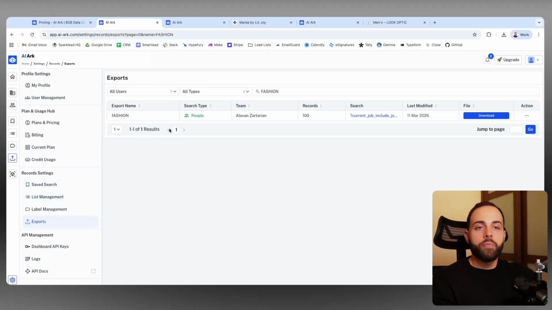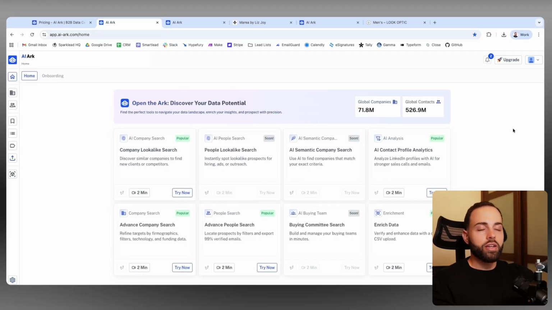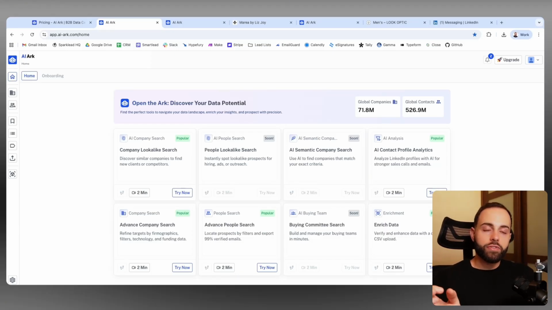And then mainly, once you build a lead list, you're just going to be coming into your exports. It's very, very fast when it comes to exporting. And then you just basically download the lead list. And when you want to build a new lead list, once again, you can come into the home page. And then that's basically it. So there you have it. You now know exactly how to use AI Ark to build verified lead lists for your cold email campaigns.